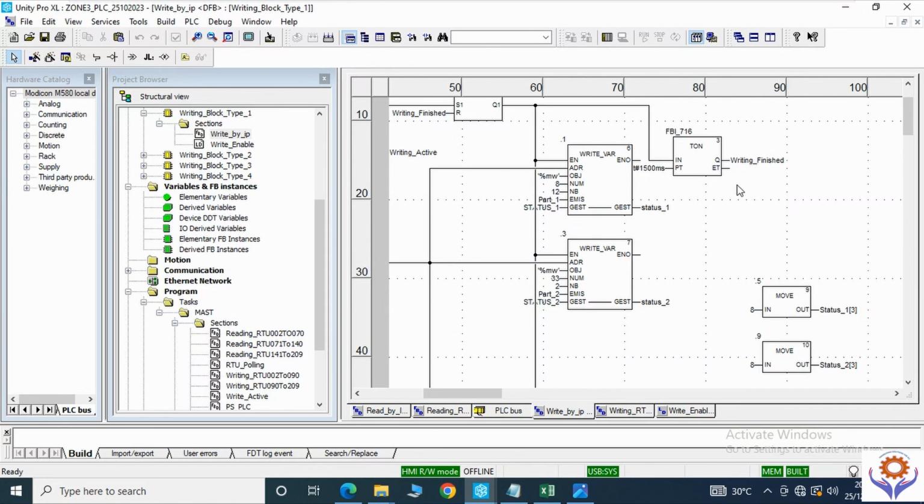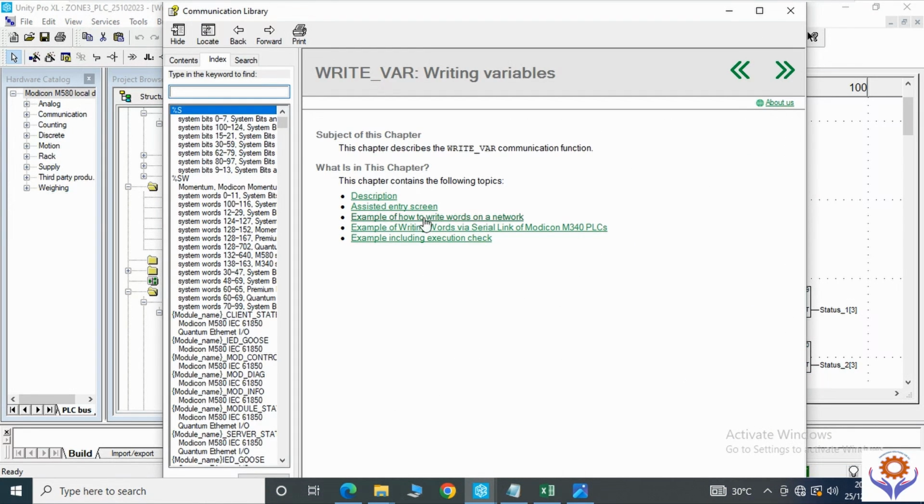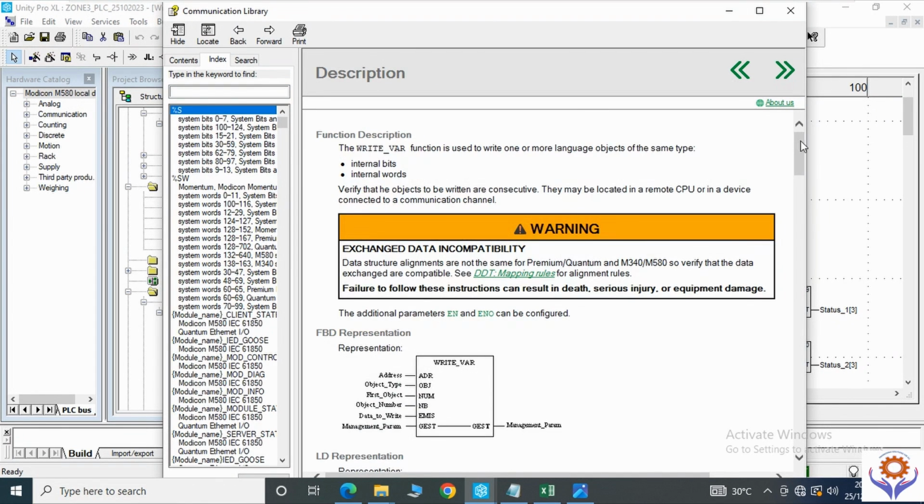See, right, and you did not give enable here, but see, this is the function. All this is writing in this function. Okay, this percentage MW8 up to 12 registers, it will write to this. So if you have doubt, just click help and see the function here. You can find it from here itself.